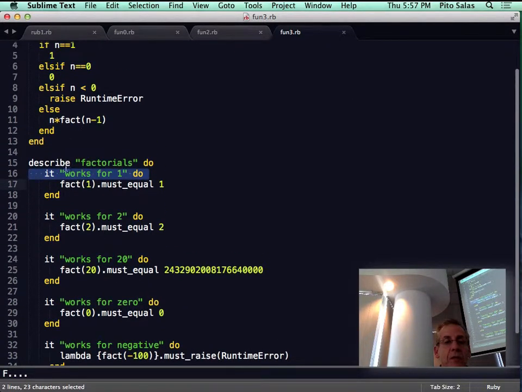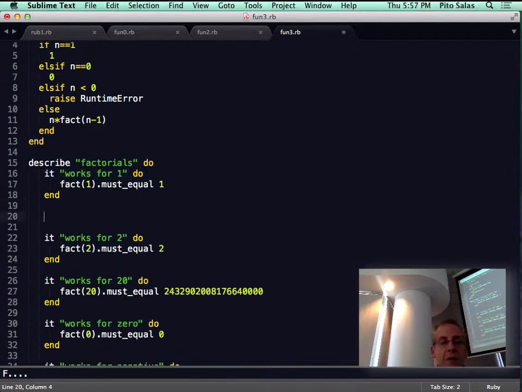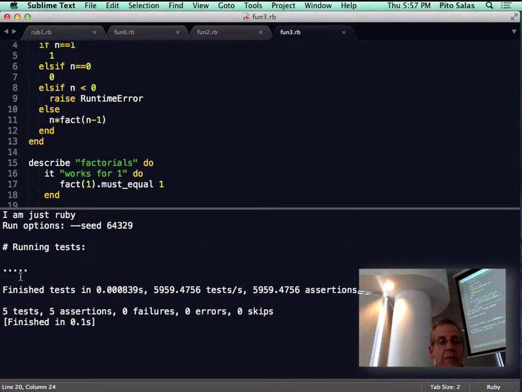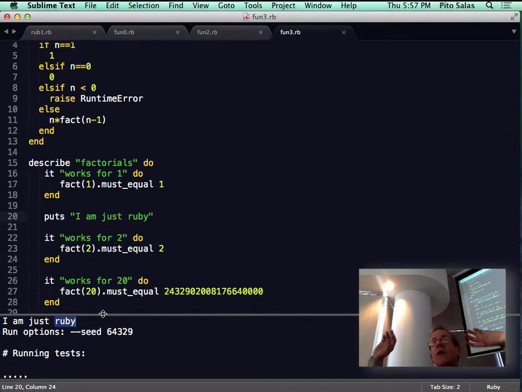I can prove that to you by putting in here, puts, I am just Ruby. And I run this, and not only do I get my succeeded test, but I here have I am just Ruby. So that shows the power of the Ruby language to create other languages very, very easily.